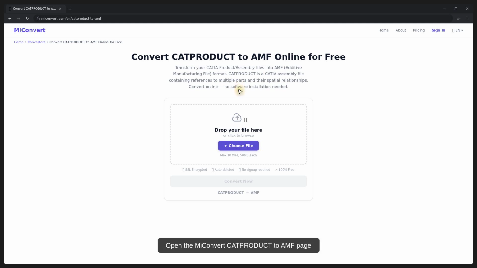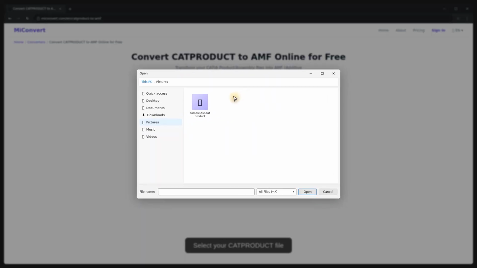You are now on the CATPRODUCT to AMF converter page. The interface is clean and easy to use. Let's upload a file. Click the Choose File button.